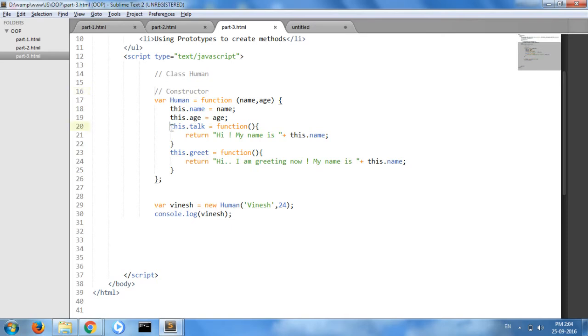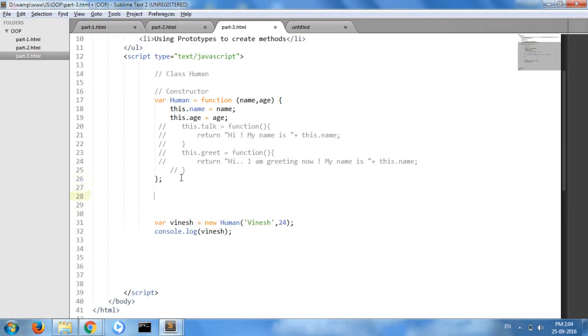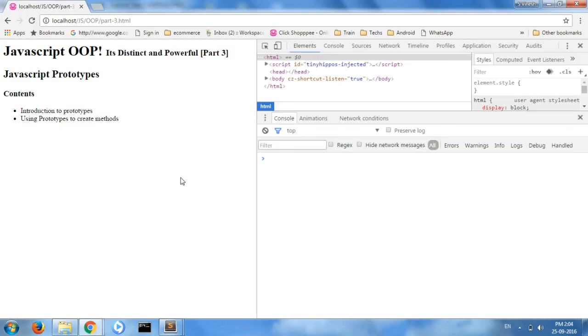Now you see this.talk and this.greet, which are the properties, right? We have declared these inside the constructor, but I don't want to do so, so I have commented it. What I want to do is declare the methods outside the Human constructor. So how to do that? For that we use prototypes. Before that I will show you something.